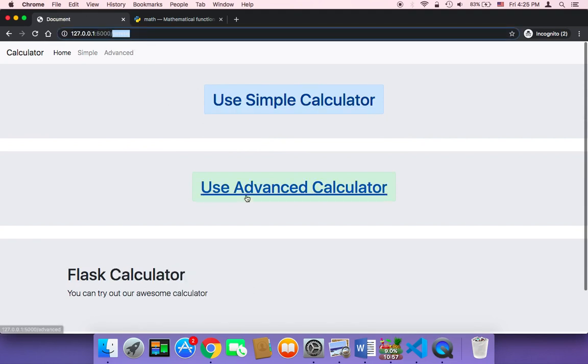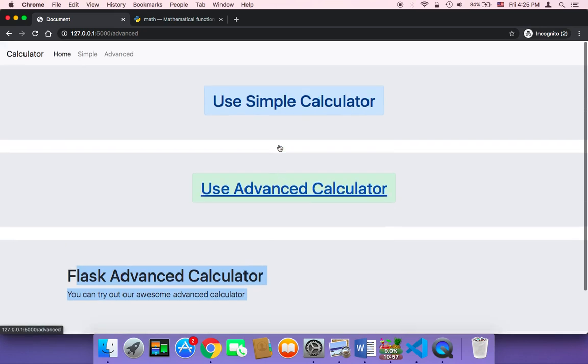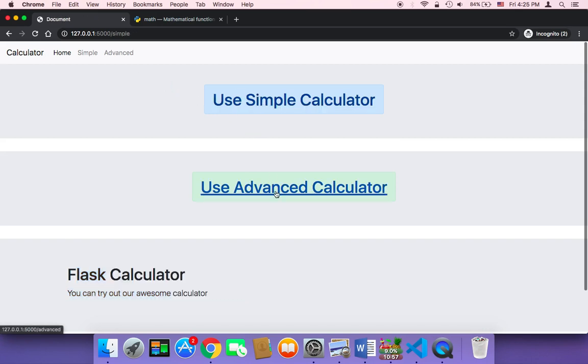As you can see, if I click on simple, we went to the simple page, but the buttons are still there. And if I click on advanced, we went to the advanced page, but the two buttons are still there. And we don't want that. We want to remove these buttons once the user goes to the simple or the advanced. How can we do that?